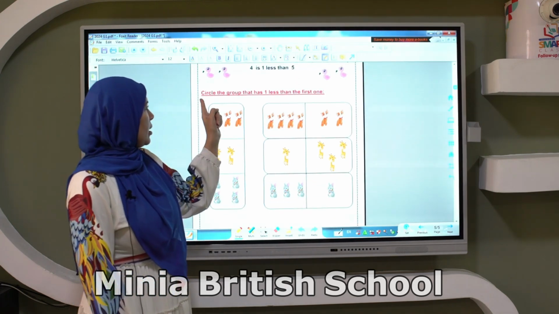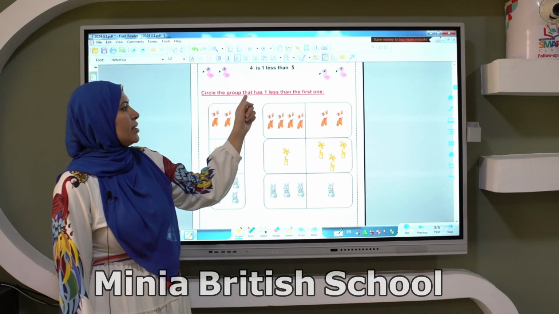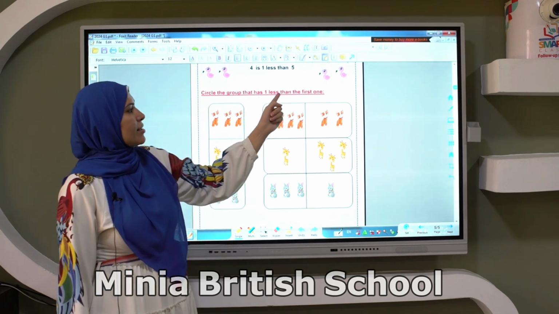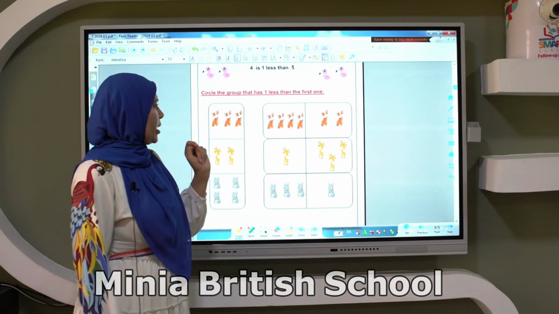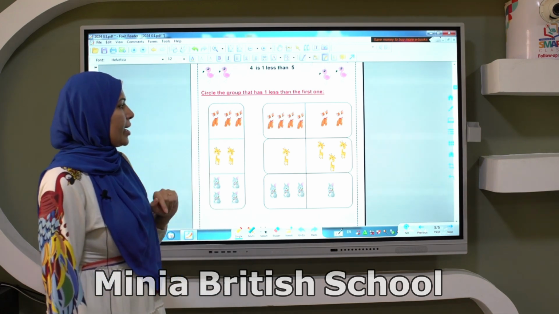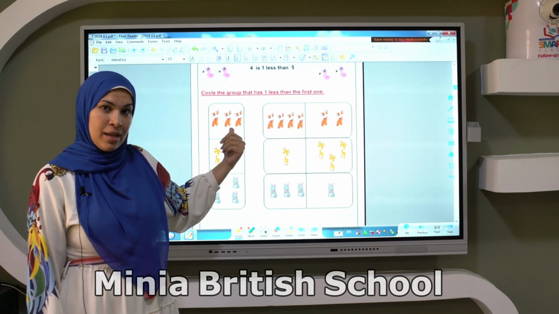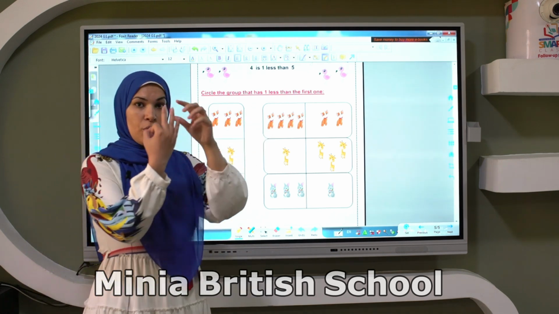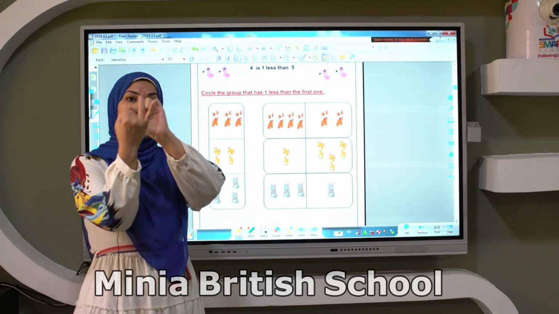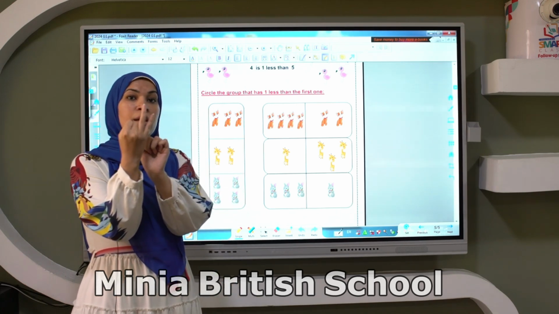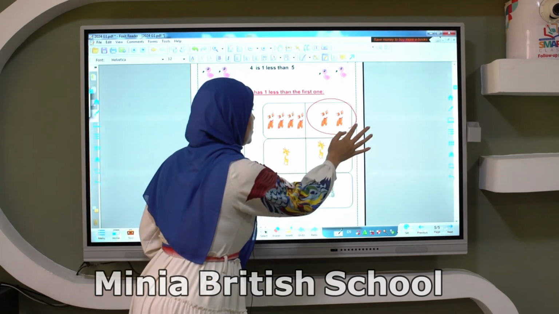Here's the title. Circle the group that has 1 less than the first one. Here I have 3 cats. What is the number 1 less than 3? 2. Yes, open 3 fingers and close 1. How many fingers are left? 2. So make a circle around 2.